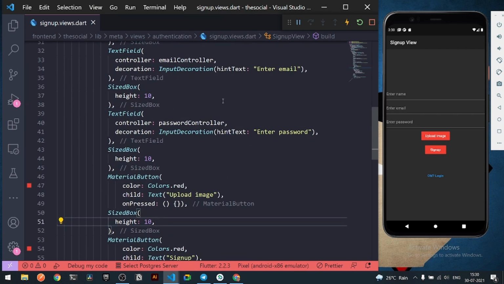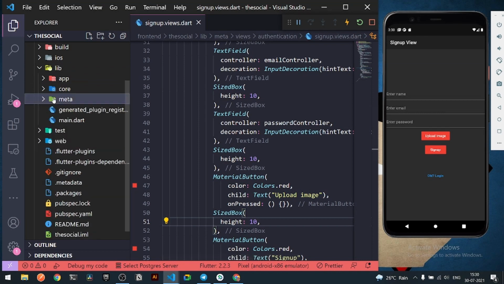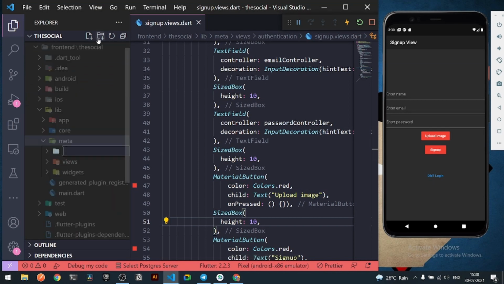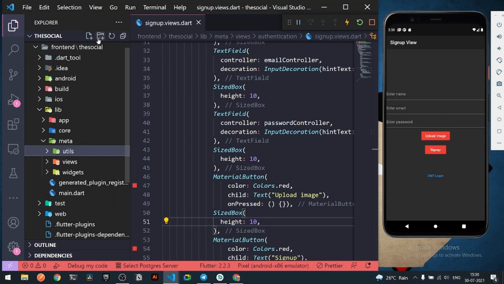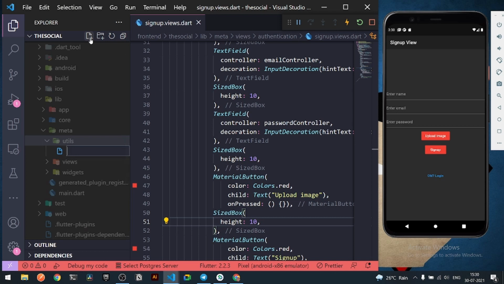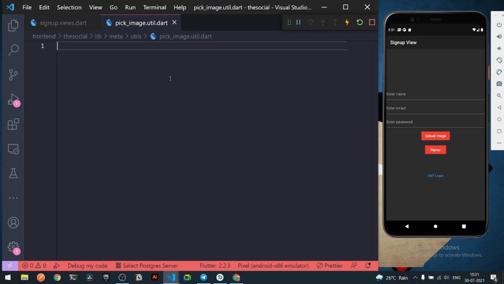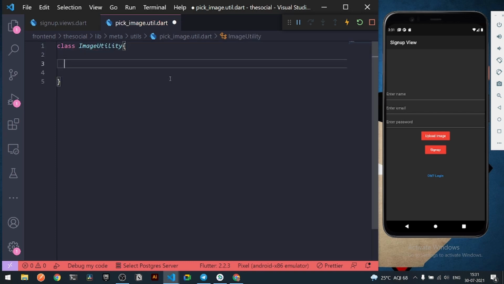So now what I'll do, to pick an image, I will be creating a new utility. So under my meta folder, I will be creating a folder called utils. And under utils, I will be creating a file known as pick_image.util.dart. Under this, I will be adding a new class, let's say utility itself or image utility. Right, and under this class, I will be creating the small helper function for picking up the images.